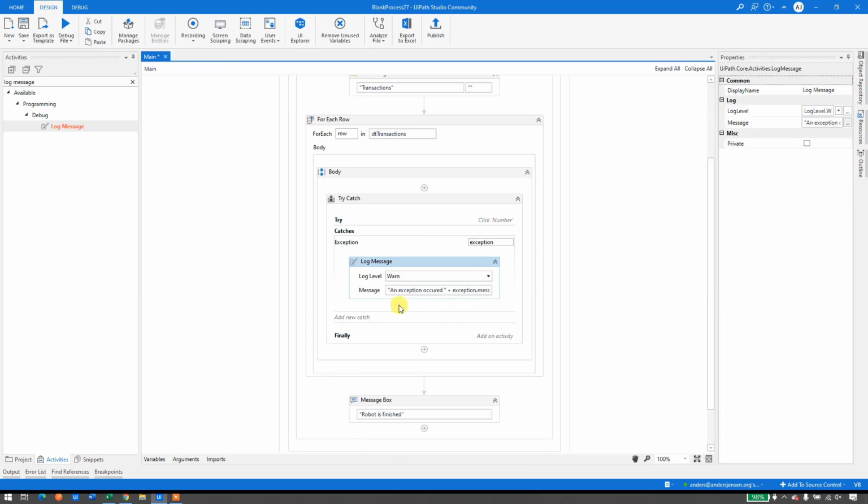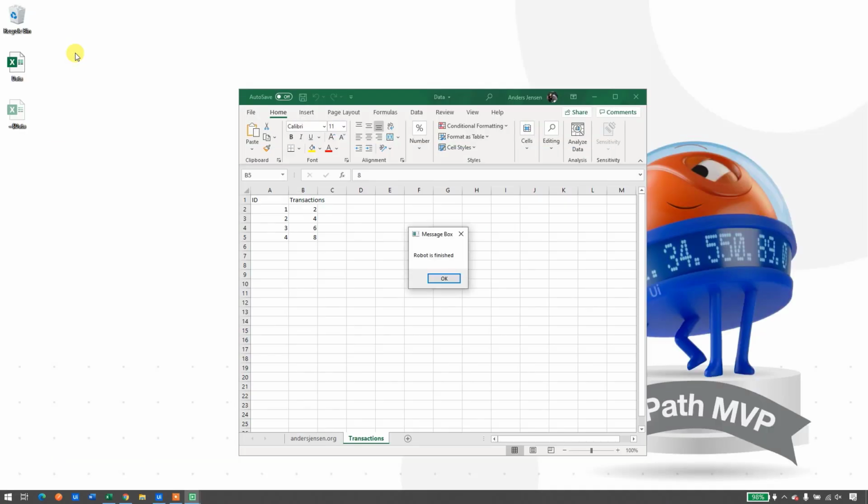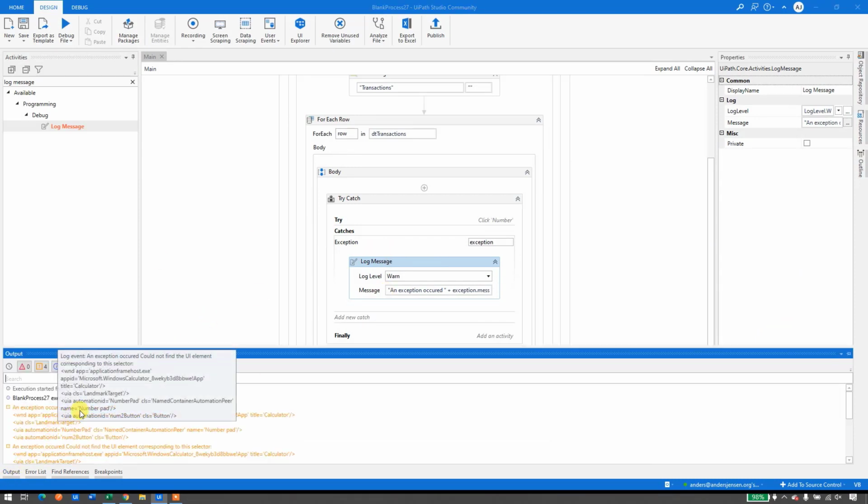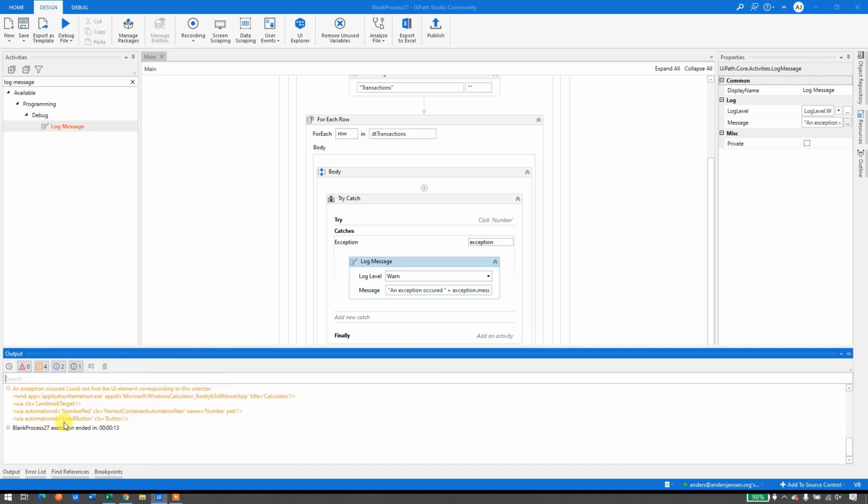Back to the video. Let me show you. So let's try to run our awesome automation once more. Now we have the try catch. Like this, our robot finished, but take a look at the log. So go down to output, and here we can see that we have this log. It is 4 log messages.